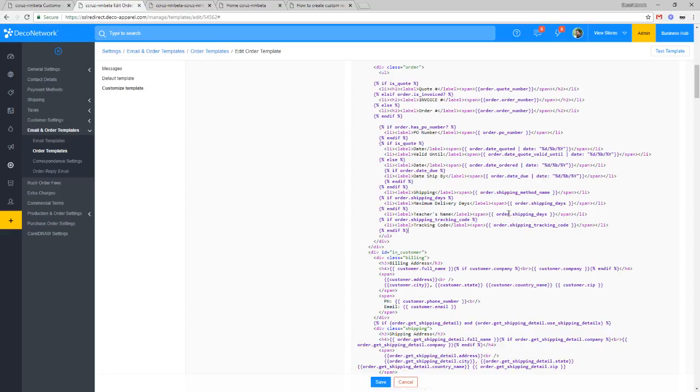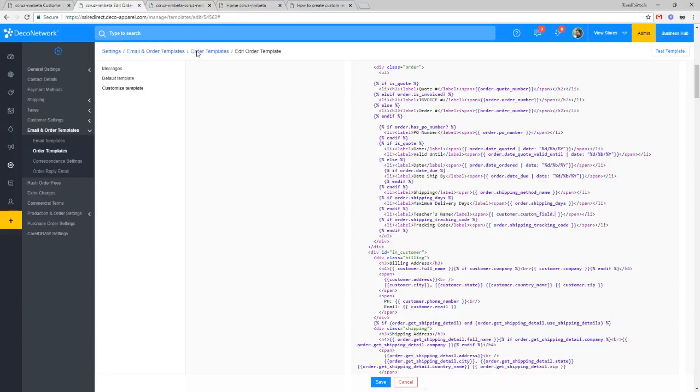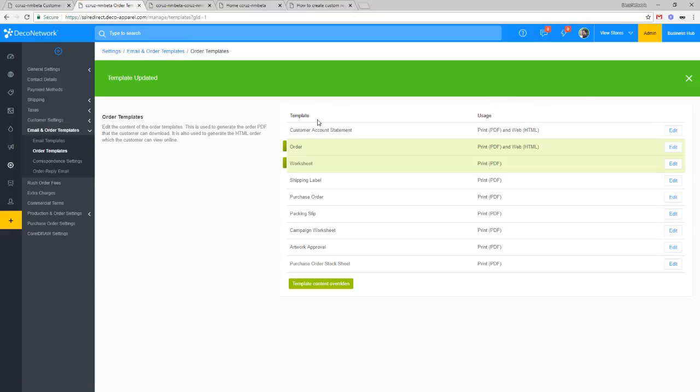We'll switch back to our template and we'll just type it in, customer.customField dot, and then double check our name here, teacher's name. So teacher underscore S, we're replacing that apostrophe with an underscore, and then replace the space as well, name. So teacher's name, just like that, we can go ahead and save that. And that should be it.